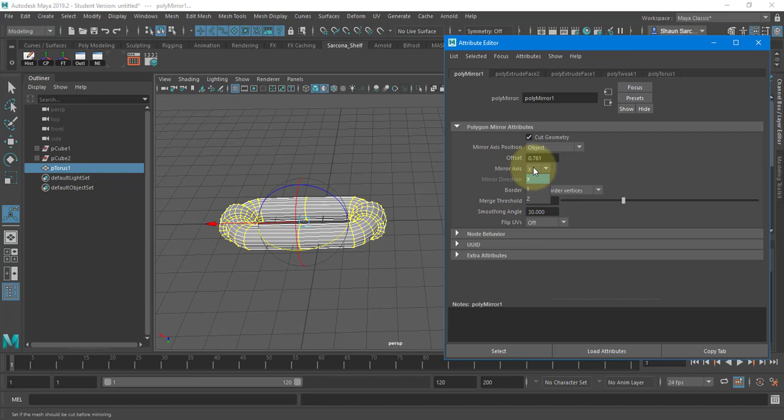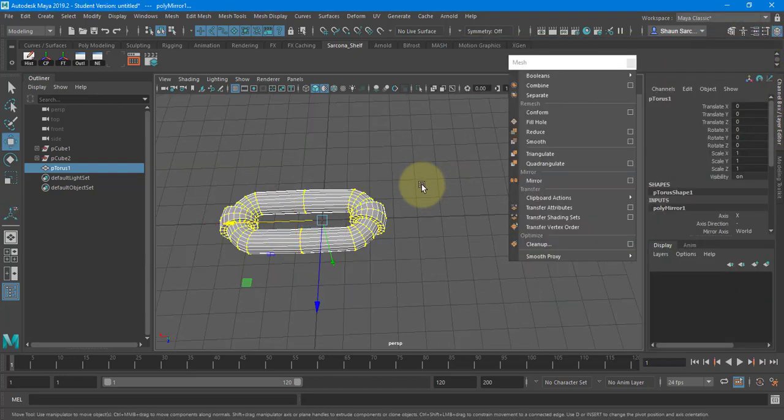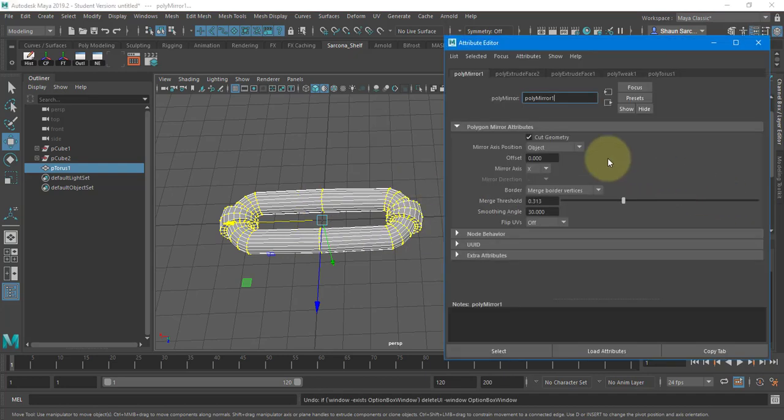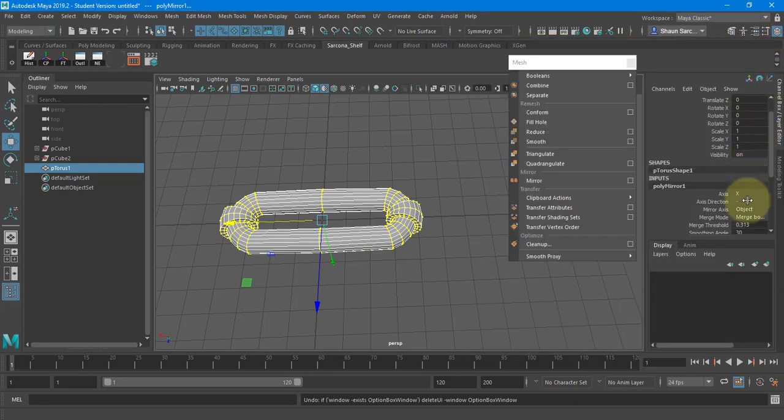I can switch my direction. So here's the x-axis. Let's set this back to world. And it's not letting me change my mirror direction. Let's go close this. Probably because I moved the axis. Let's undo. There we go. Nope. For whatever reason, it doesn't want me changing here. So that's fine, because I'm just going to come into the channel box and I'll change it that way.